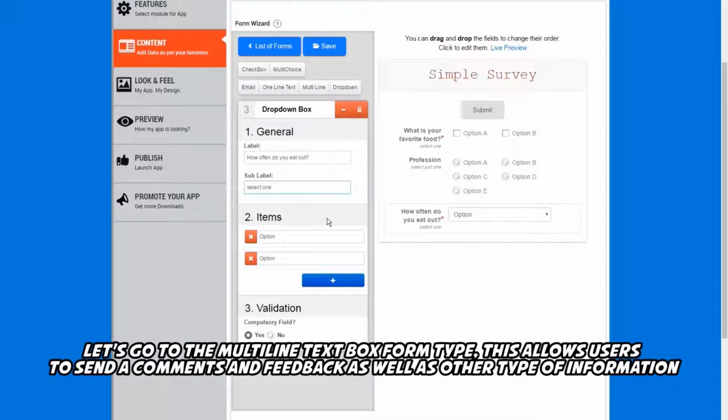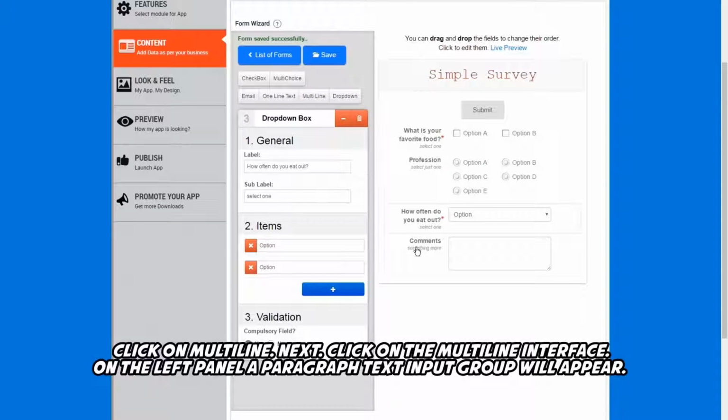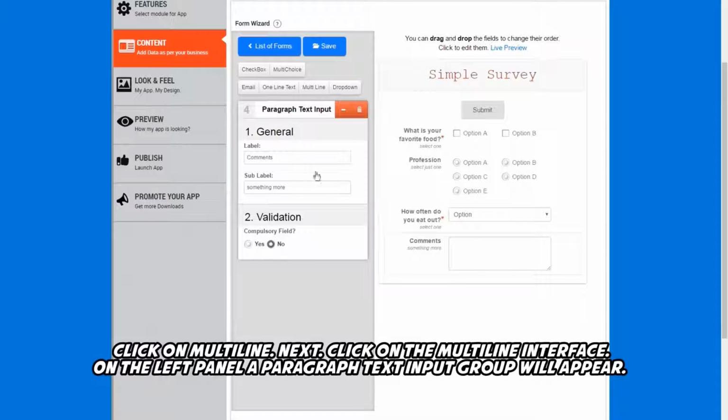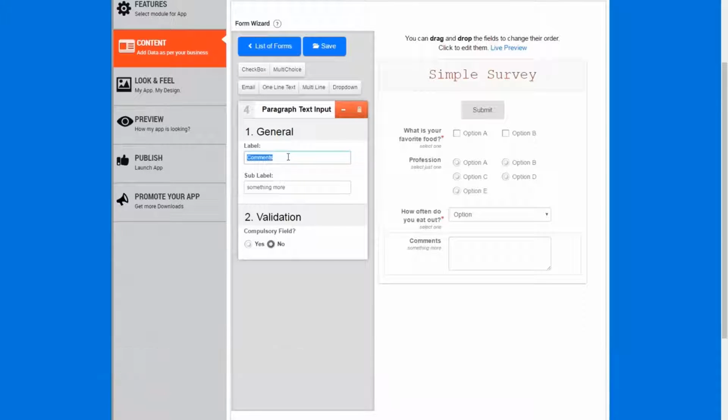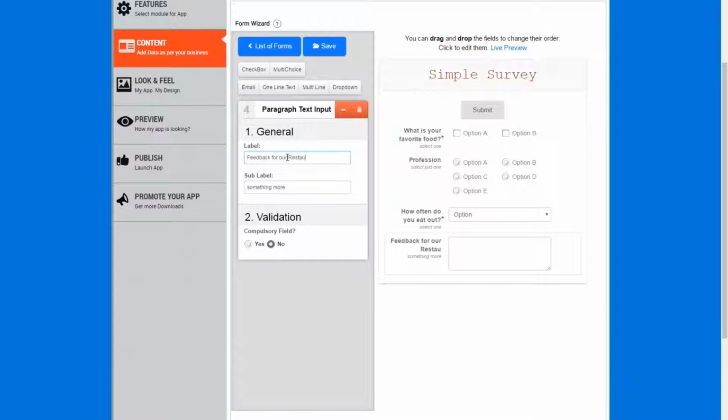Let's go to the multi-line text box form type. This allows users to send comments and feedback as well as other types of information. Click on multi-line. Next, click on a multi-line interface. On the left panel, a paragraph text input group will appear. On the label, you can enter, for example, feedback for our restaurant. On the sub-label, you can put, your feedback is important to us.